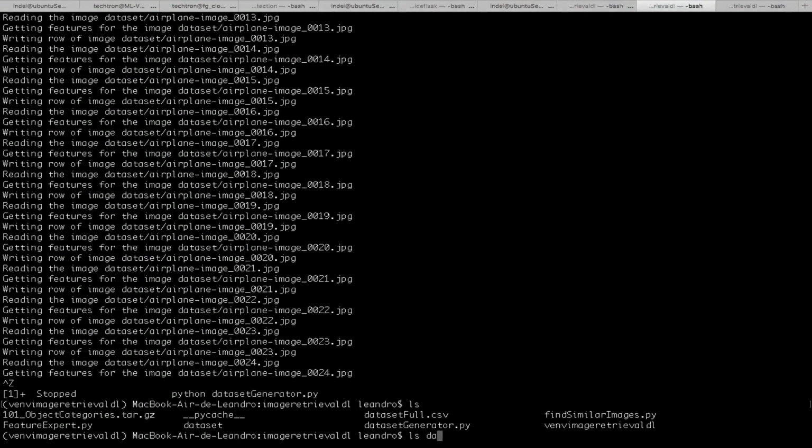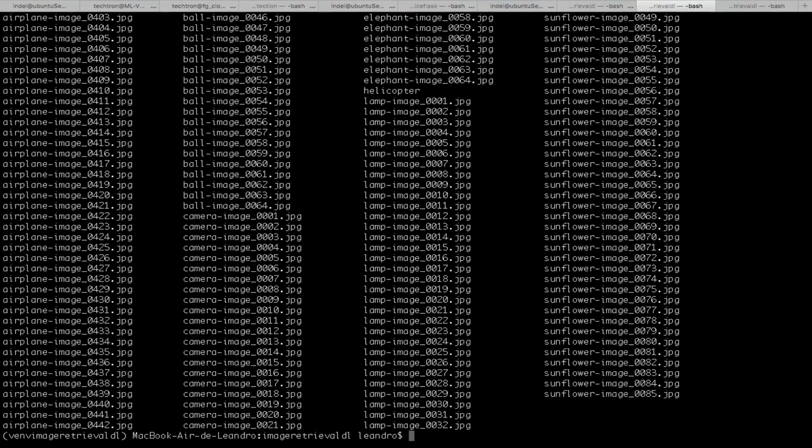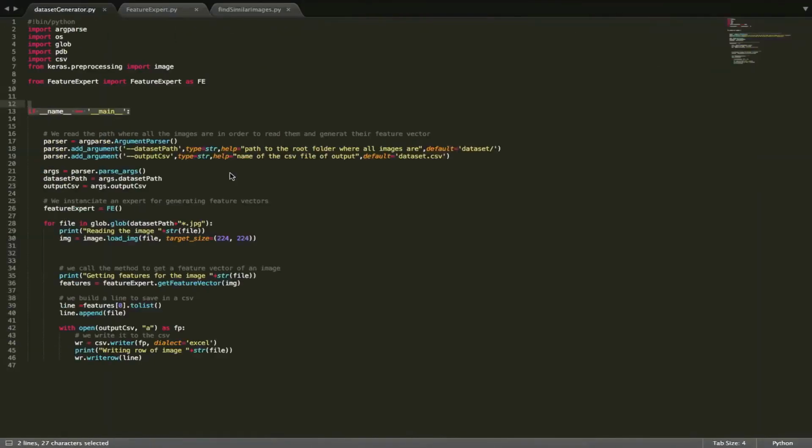We will see here that I have this folder called dataset, and I have a lot of images. These images were extracted from the Caltech dataset, and you can put here all the images you want. Then we instantiate the feature extractor here in order to use it later; we just create an object of this class.